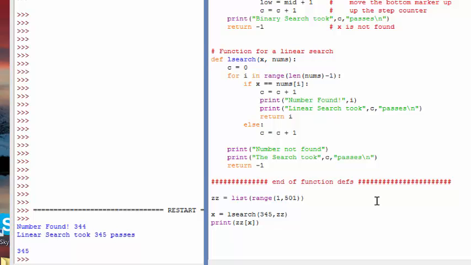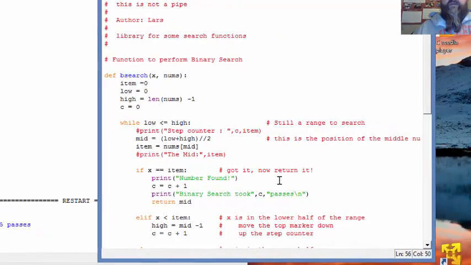Now, what's the second kind of way we can search through this list? This is a sorted list, remember, because ZZ contains 1 to 500 in order. So, ordered list, I shot through, and it took me 345 lookups to find the number 345. Let's see if we can do better than that.